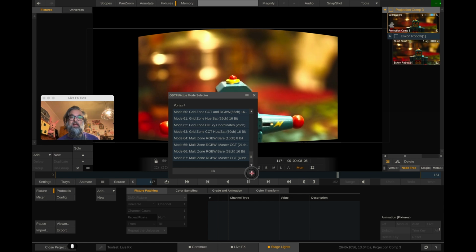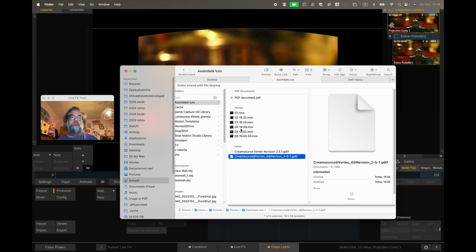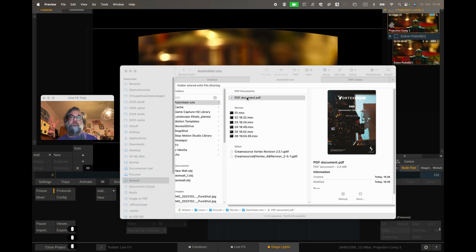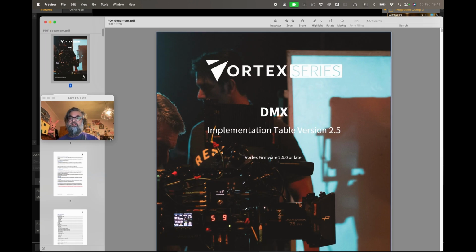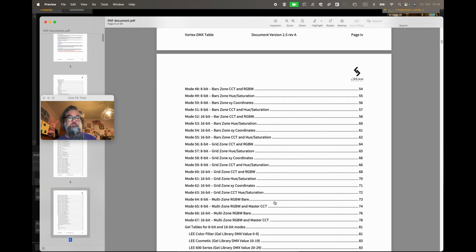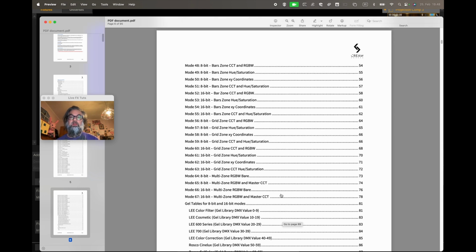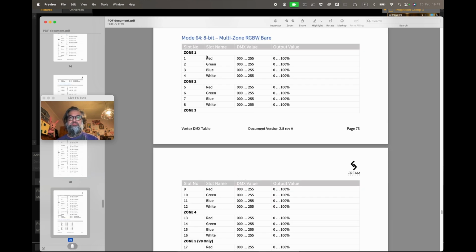So the lamp itself is quite complicated. It has all kinds of modes. You can check out those modes in the Vortex implementation table. What we are interested in here is doing some pixel mapping, because we can do both pixel mapping and define a color. So I'm using this multi-zone RGBW mode. We go there, we can set up, okay, it's red, green, blue, and white. And then it's red, green, blue, and white.